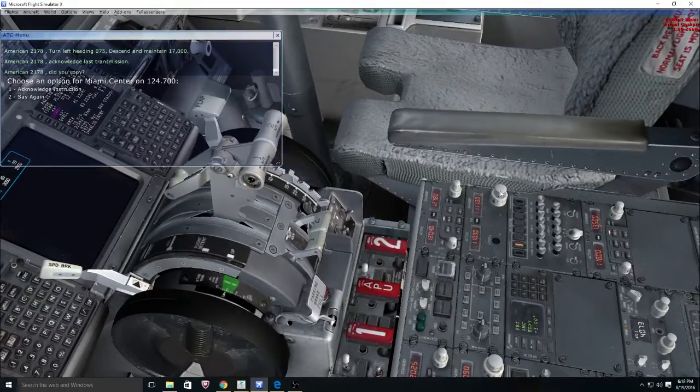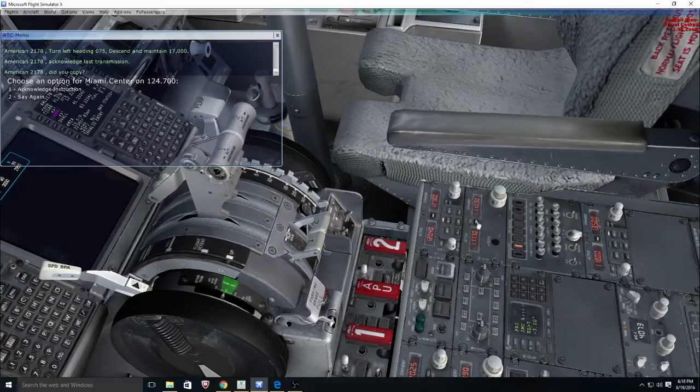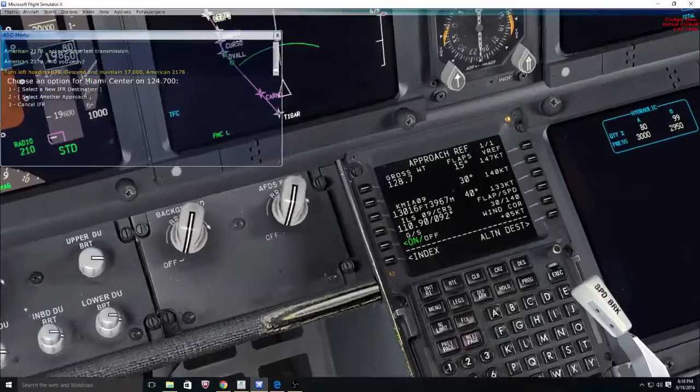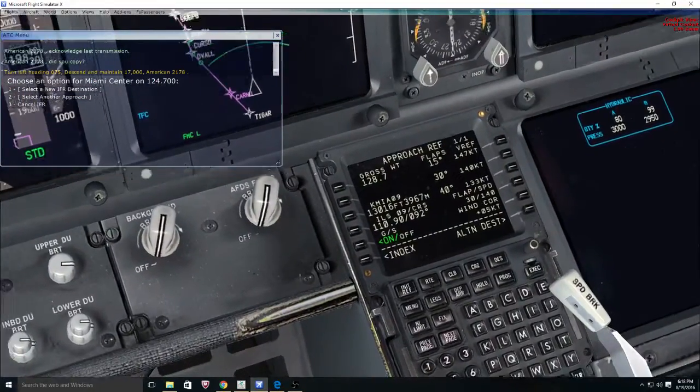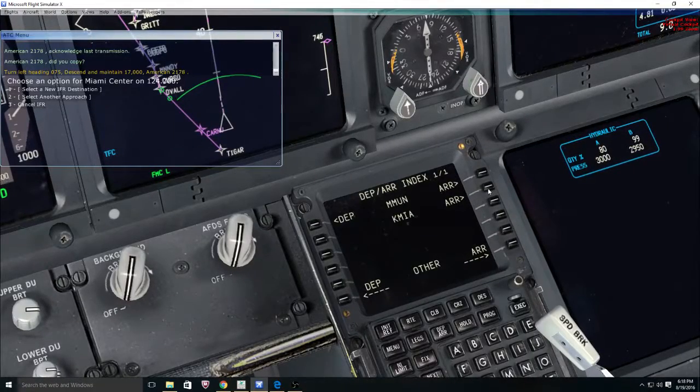American 2178, did you copy? Yes, I copied. Turn left heading 075, descend and maintain 17,000. American 2178.